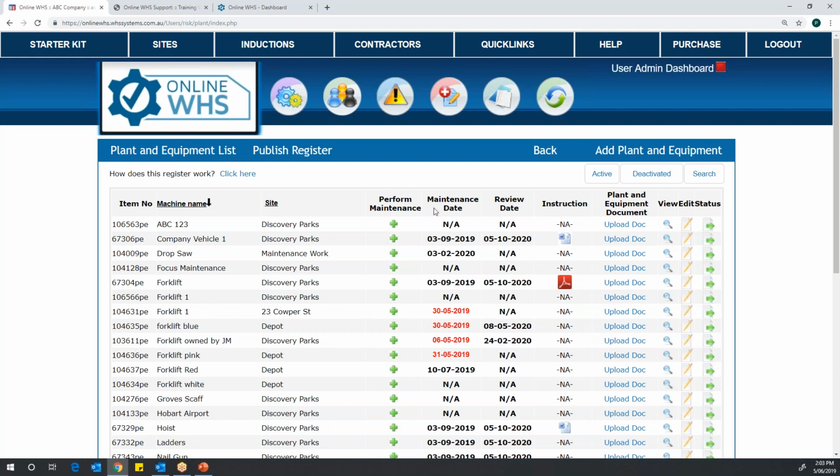So you're going through here. You've got maintenance dates. This is the next maintenance date that you've entered inside the system. A review date. The review date is for continual improvement and just to prompt you to ask, do we actually have company vehicle 1 anymore? Every item throughout the system has a review date.